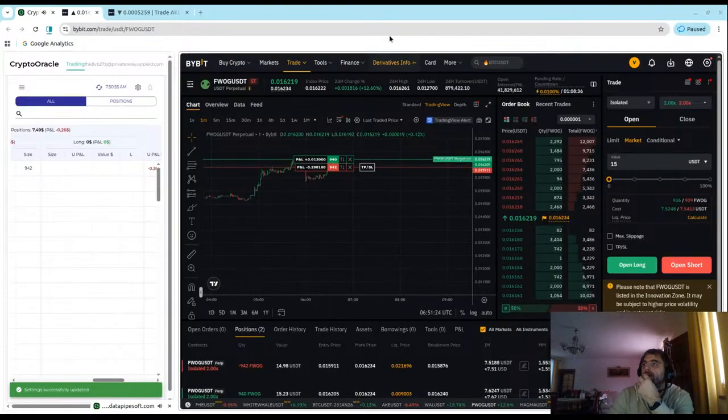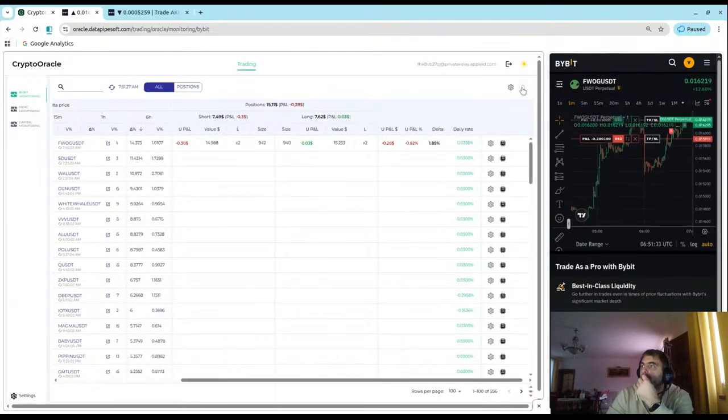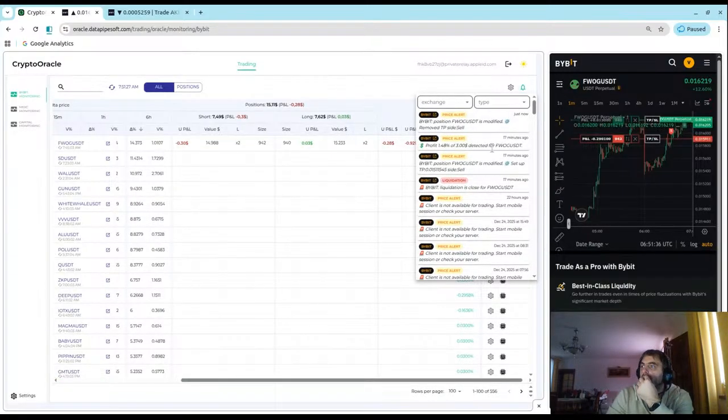So, yeah, now we've got an alert, and let's have a look at the alert itself. Right, it was previously 17 minutes ago. It detected profit, and we could potentially close at 1.8, 1.4%, not a bad net percentage. And now here it is modified, removed there.